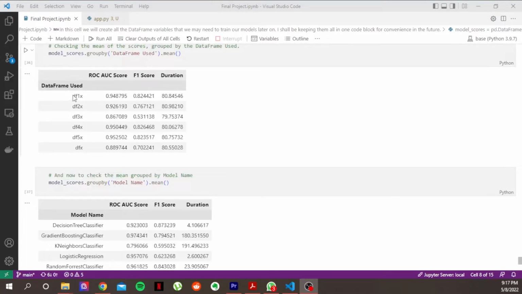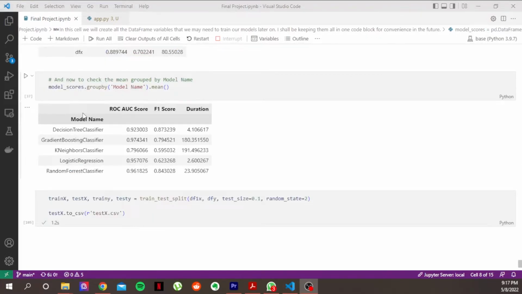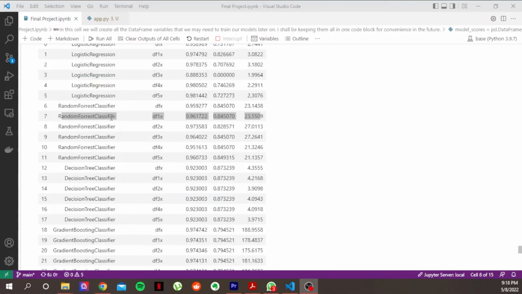Grouping the table up by data frames used, you can see that df1x, df4x, and df5x performed the best in terms of AUC and F1 scores. And then grouping them according to the model used, you can see that random forest, gradient boosting, and decision tree were quite effective as well in terms of both AUC and F1 score. I chose to go with the random forest classifier using the df1x data frame, as the df1x was very close to the original, only excluding the time variable. It gave me a very high ROC AUC score as well as a very high F1 score.